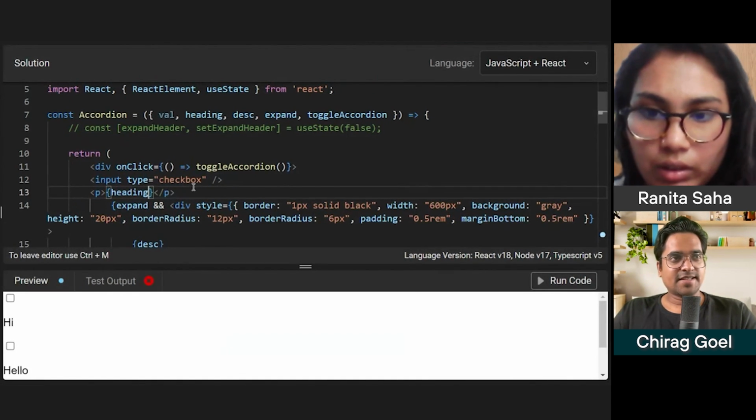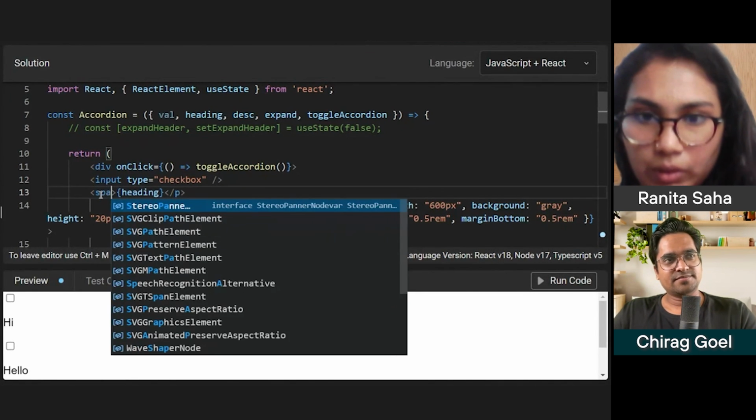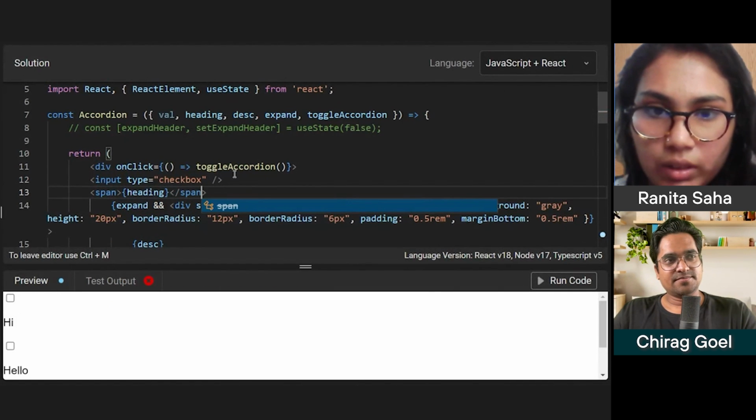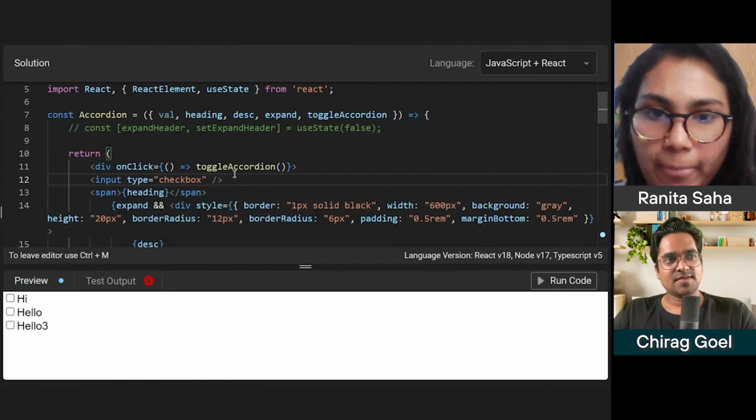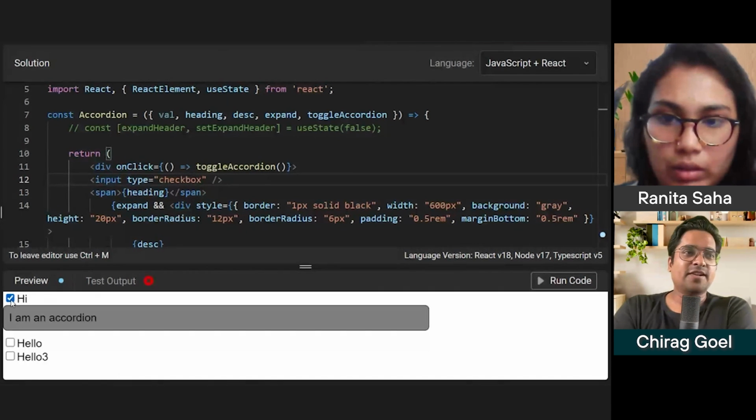Let's have it on the same line, right? So your checkboxes and the heading should be together. So I'll just make this a span tag so that it comes on the same line. Yeah. Let's click on the checkboxes, and those values have to be maintained somewhere, right?